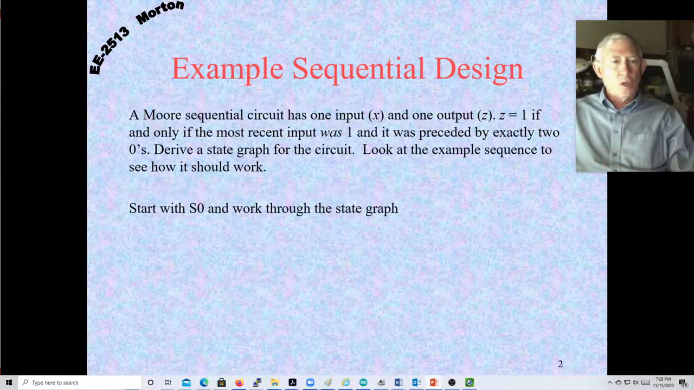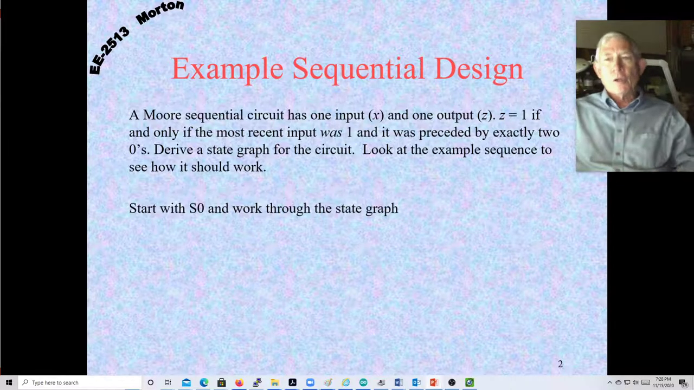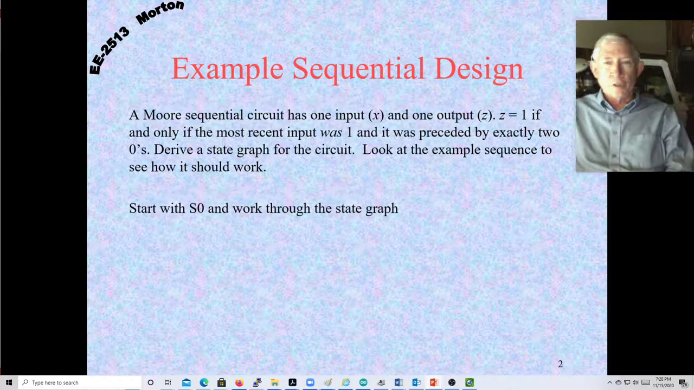Now remember, in a Moore machine, the outputs are associated with the states, not the links. And the output will not depend upon the next input. It will only depend upon the current state of the flip-flops. Now obviously, the next state of the flip-flops will depend in part on the next input X and on the current state, but the next input is not directly involved in calculating the new output. It's only as it determines the next state that it affects the new output.